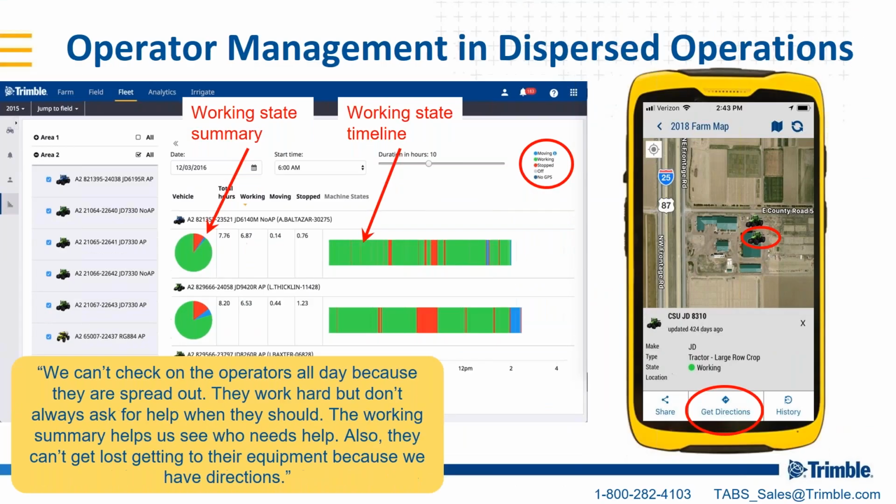Okay, now we're going to go into what we call the fleet part, right? So the tractors. And we're going to focus on two situations where you have dispersed operations. So on the left is a screenshot of our website. Up in the top left under the Trimble logo, it does say 2015. That's because someone was working in the 2015 crop year. But if you look right below where it says working state summary in red, you can see that the date is December 3, 2016. So we are looking at December 3, 2016 data.